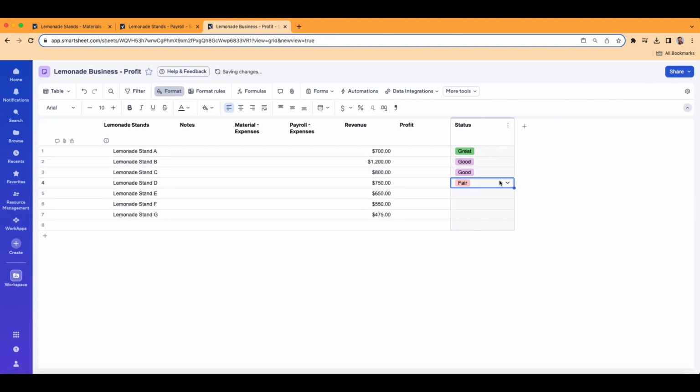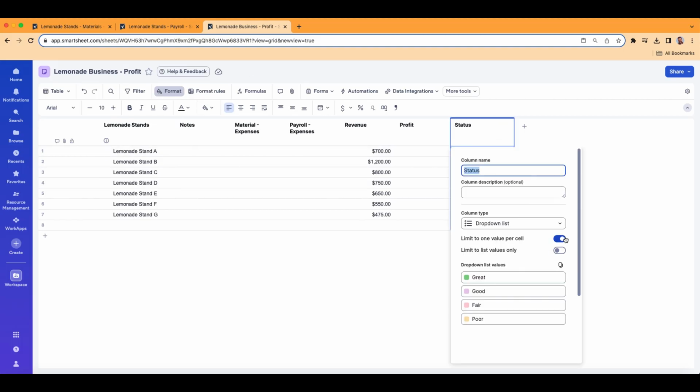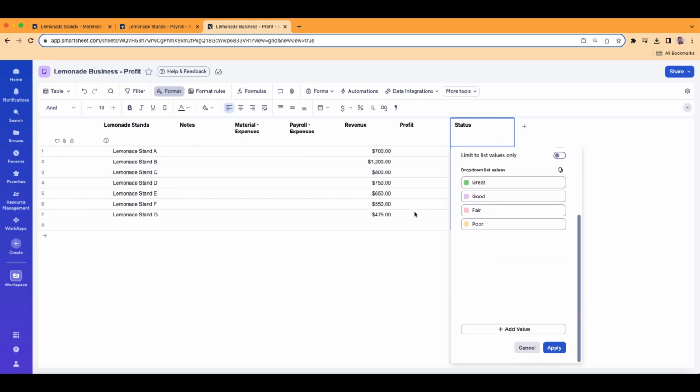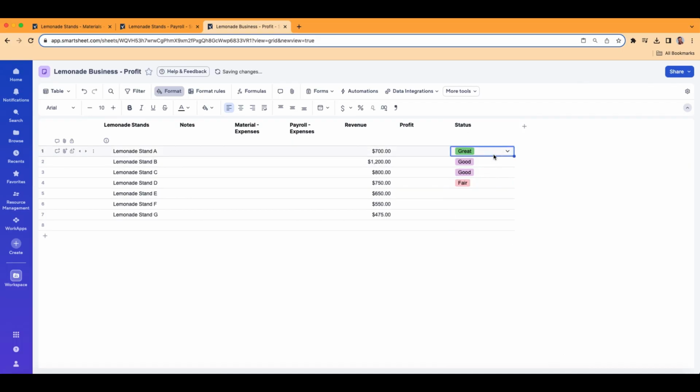Now if I want multiple choice, the colors still stay. So if I toggle that off, obviously for a status we wouldn't have multiple options, but I just want to show you what that looks like. So you can click all of these and it all comes up. Look at that. So this will be very, very useful for when you're doing drop-down options. It makes it cleaner and you know what you're working with.